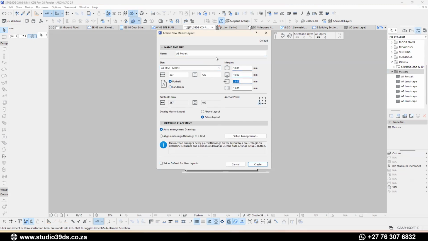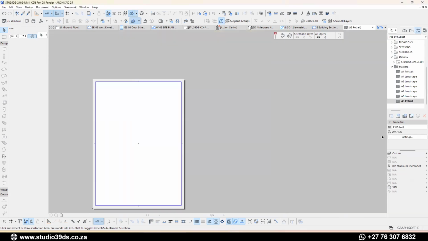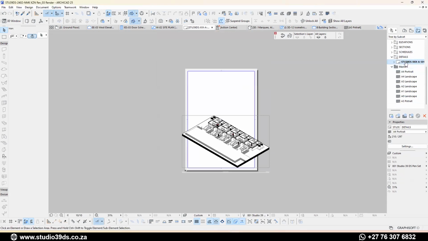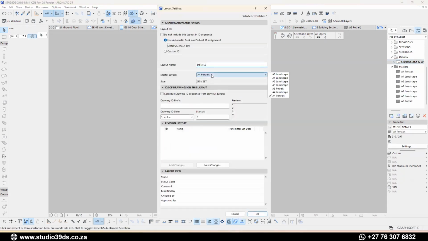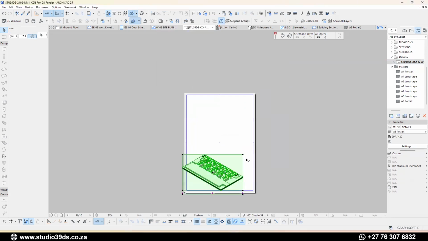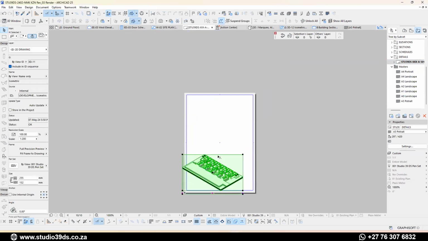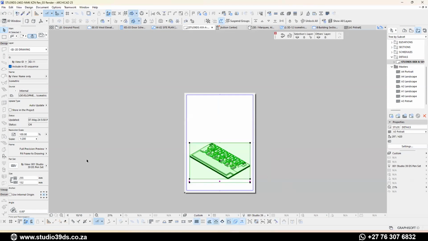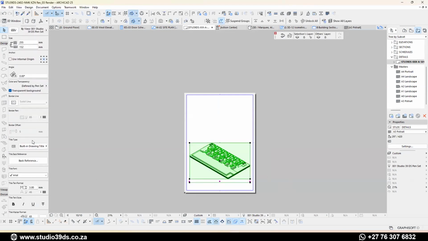Let's make this 10 millimeters. I think we're happy about that. And then here we are going to assign A3 portrait. Okay, so there you go. Just want to bring this into the center, somewhere here. And then I want to remove the title.